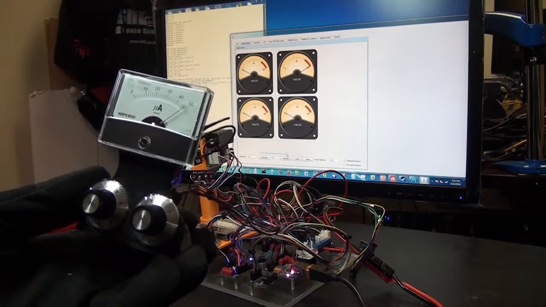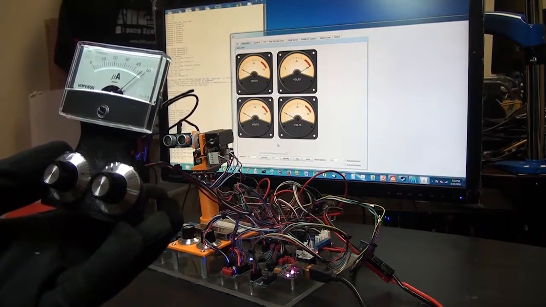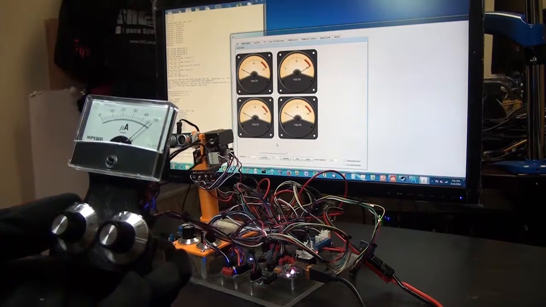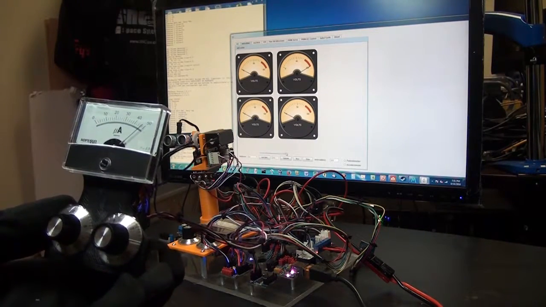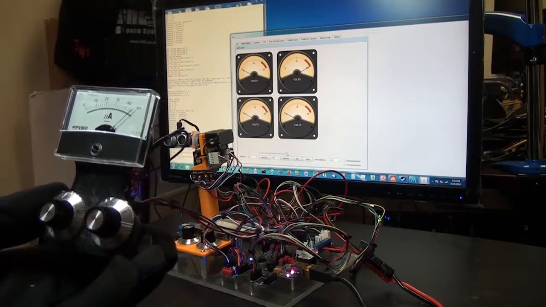So I can always show data in an analog form on an analog meter, which is very useful and a very important way to show information. For example, we use this to show distance from the ultrasonic sensor.